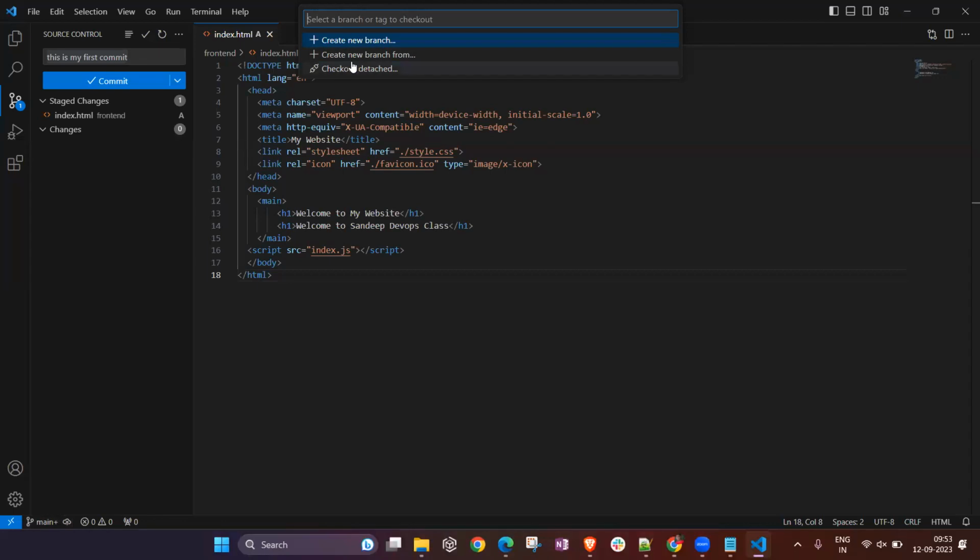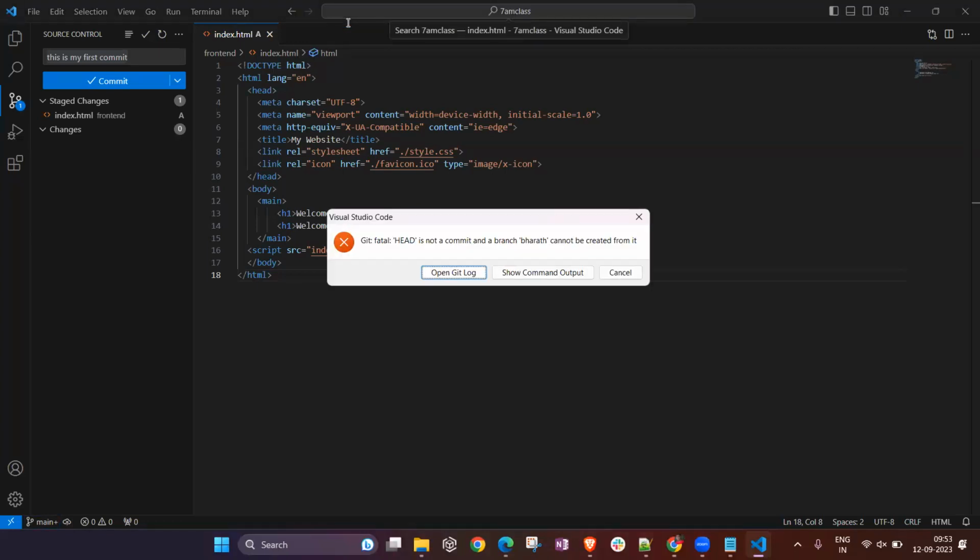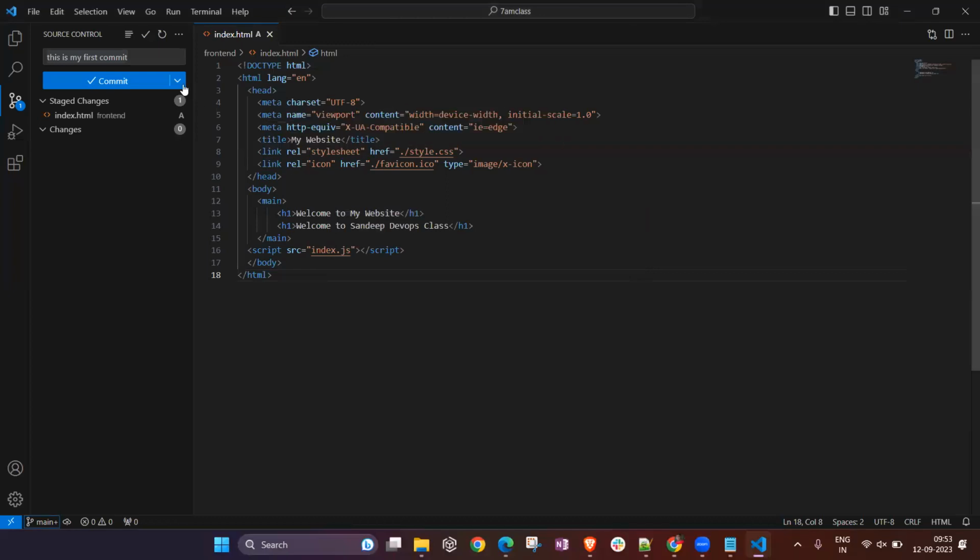So now I'm going to create a new branch. When I click on create a new branch, the branch name is Bharat. Once I type the branch name, just hit enter. It says git fatal, the branch Bharat cannot be created. Basically it did not commit the changes.